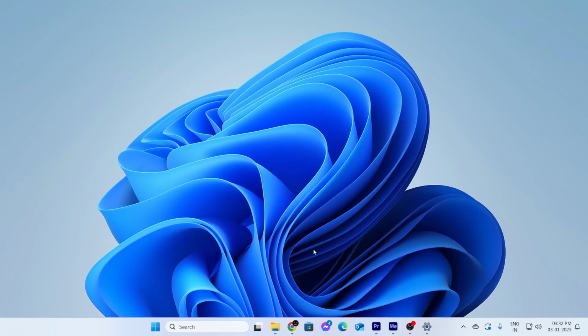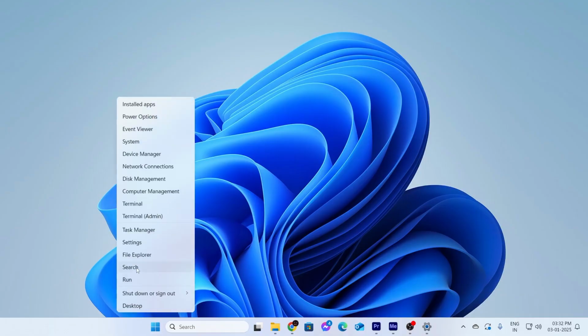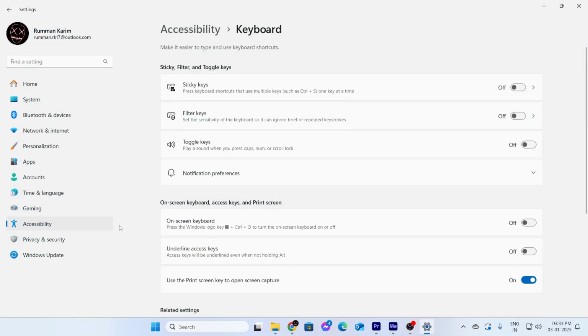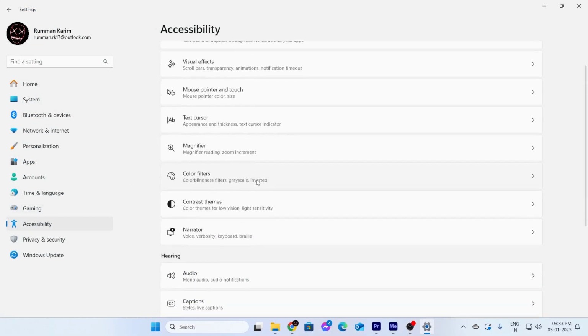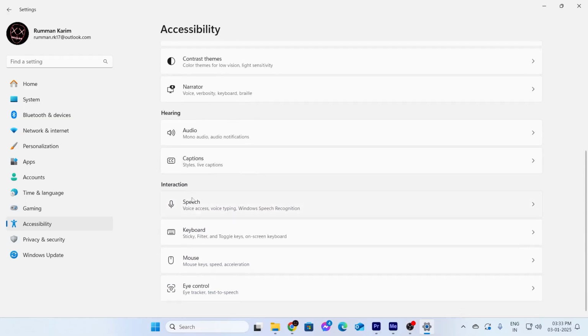Now, at first, what you have to do is just right click on your start button, then just go to settings. Then from settings, on the left hand menu, you need to go to accessibility. Then from accessibility, you need to scroll down. And under interactions, you'll find keyboard.